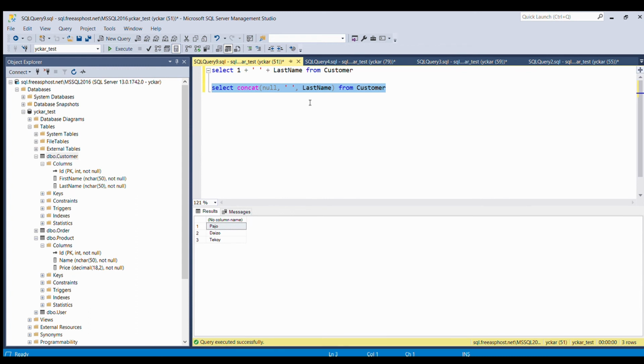So Concat can handle null values, and we will try to concatenate a number and a string, if Concat can handle number and string concatenations. So again, we will choose 1 as our number, and let's try to run this query again. Yes, it's executed successfully. So therefore, the Concat function is better than the plus operator when handling null values and numbers. Just to be safe, I recommend the Concat function instead of the plus operator when you concatenate strings in SQL Server.